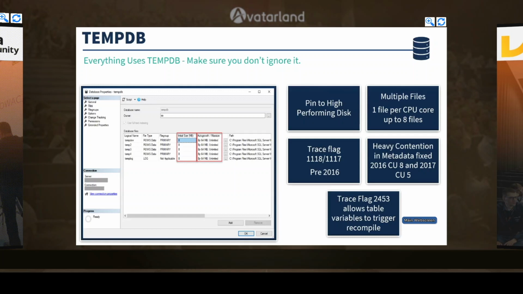So how do we mitigate contention? It's all about our configuration, okay? First of all, we want to make sure we have multiple files for TempDB. For the data side, you can use the rule of thumb of 1 file per CPU core. On this box, I have 4 cores, so I have 4 files, up to 8 files.